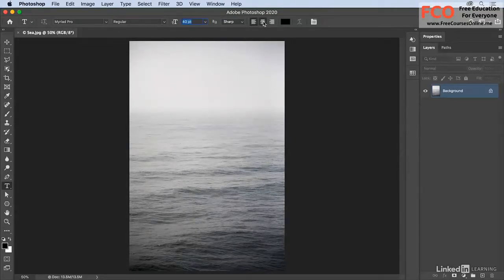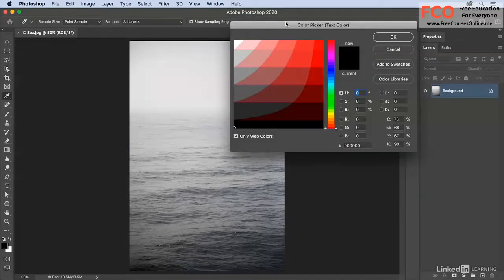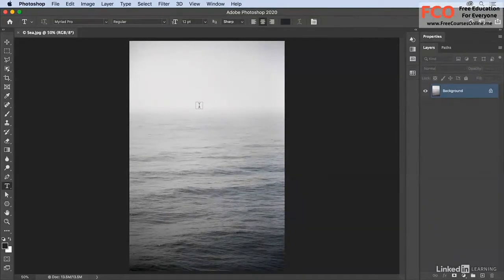I'm going to make it center aligned, and then I can click in the color swatch, and I'll sample a color from my image. I'll toggle off the only web colors and just kind of get a dark blue color. Then I'll click in the center of the image, and Photoshop is going to add some placeholder text. If you don't want it to add this text, you can always go into your preferences, into the type preferences, and then just disable the option to fill new type with placeholder text. For now, I'm going to just keep this on. I'll type in calm seas.